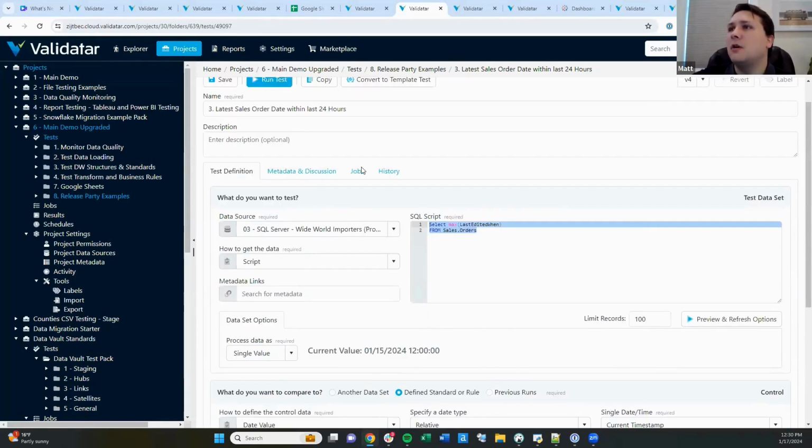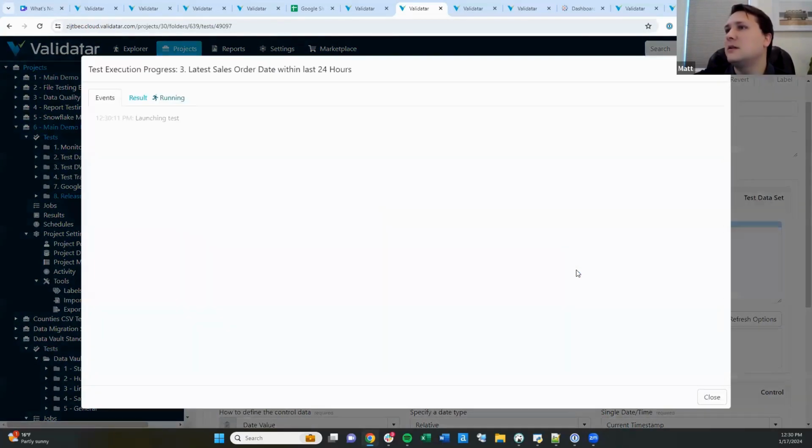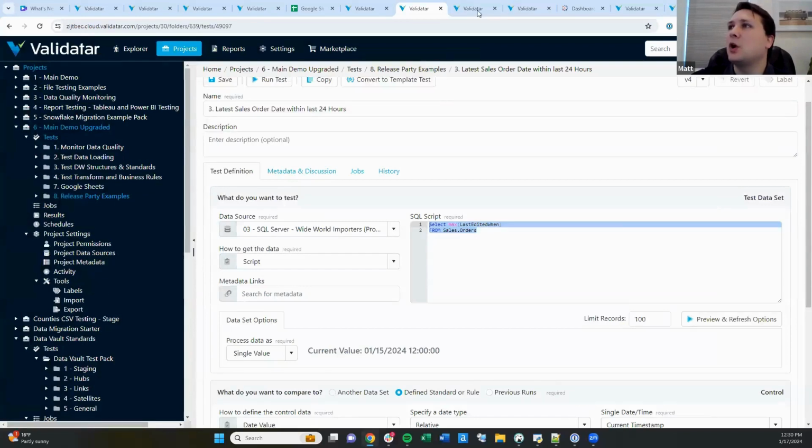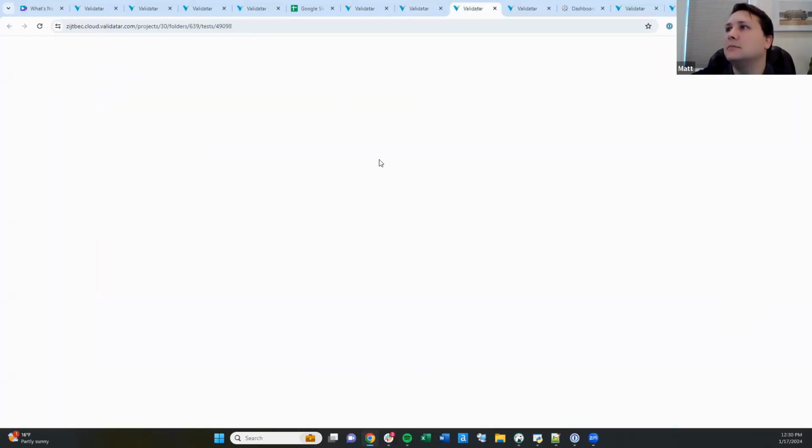And so I can just go ahead up here and hit run test. This will execute the query, compare it to my current time, and we'll see the test value was on the 15th at 12 o'clock. Therefore, it's more than 24 hours prior to our control, which is the timer right now.